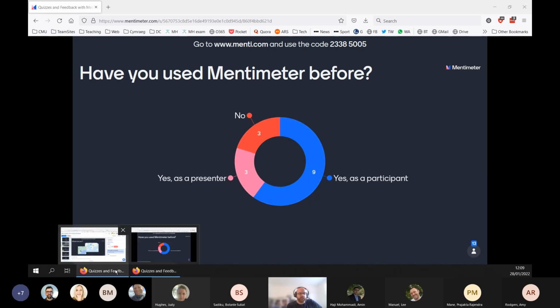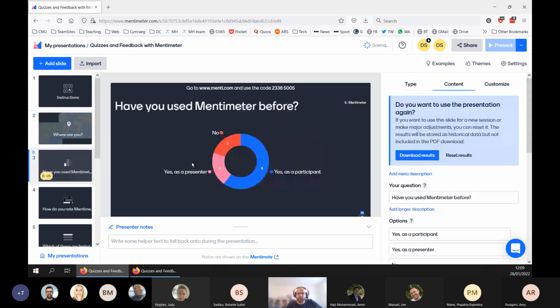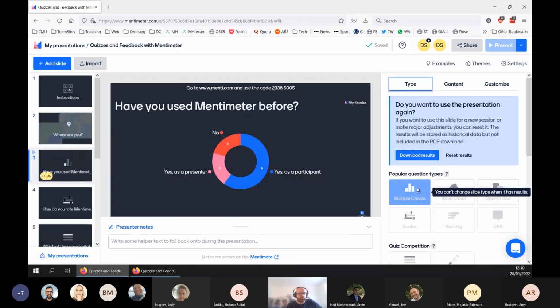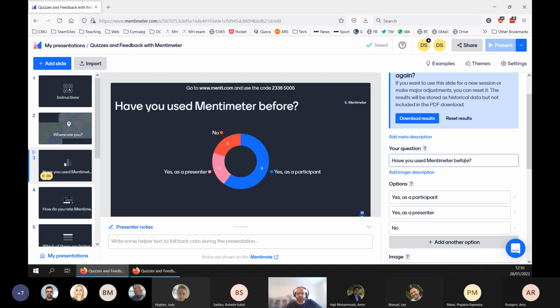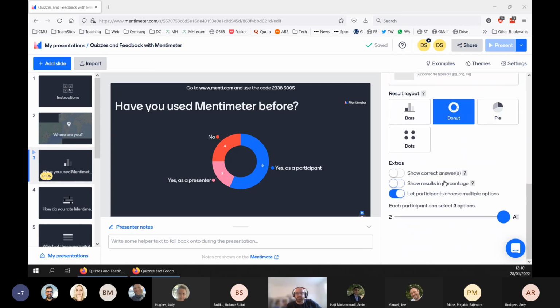Well, I've added this question type. The type of this question is multiple choice. And I've set the content, set the question and the options. And I've customized that by changing the layout to this donut rather than bar chart. And I've allowed participants to choose multiple answers. So that explains why the count doesn't add up to the number of participants.